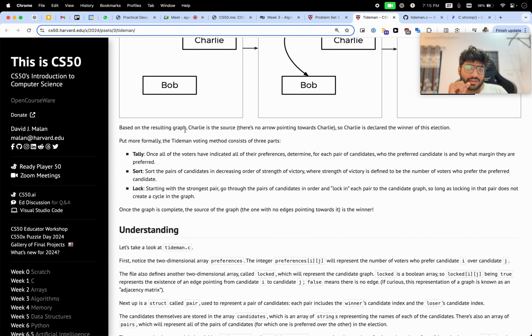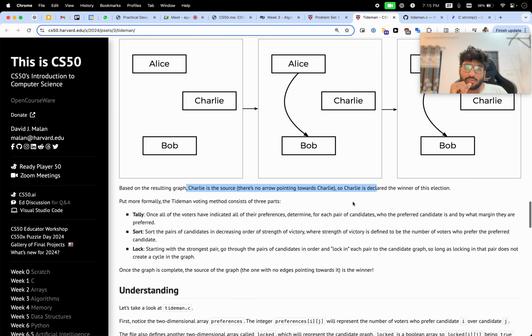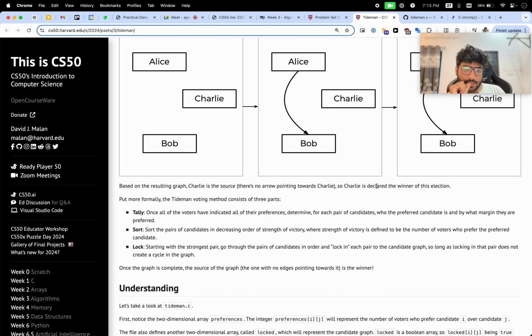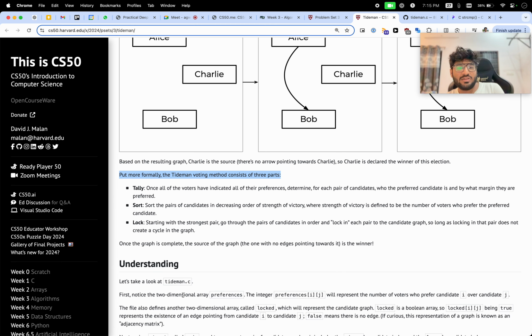Based on the resulting graph, Charlie is the source. So put more formally, the Tideman voting method consists of 3 parts. Tally. Once all the voters have indicated their preferences, determine for each pair of candidates who the preferred candidate is and by what margin they are preferred.